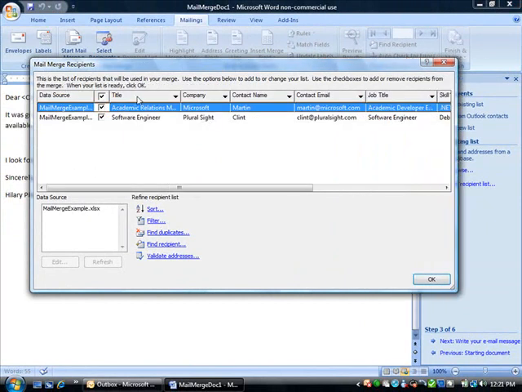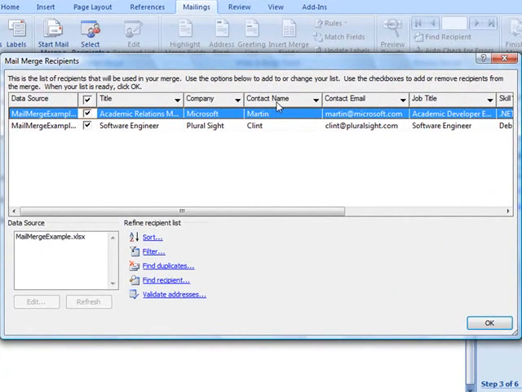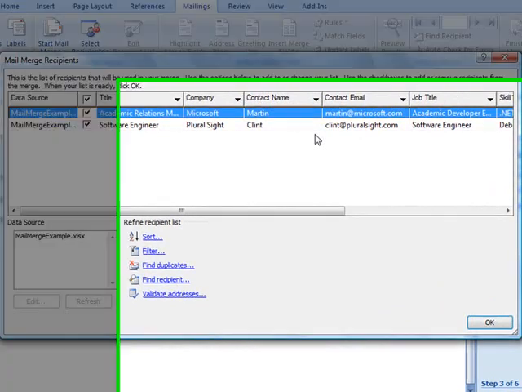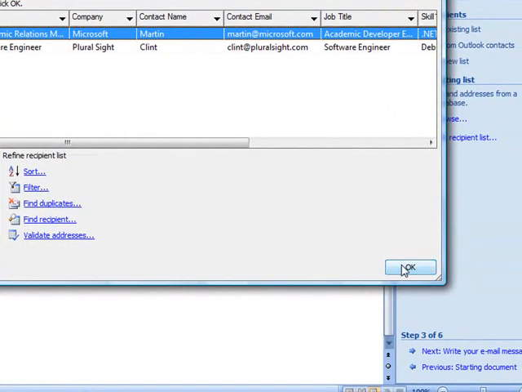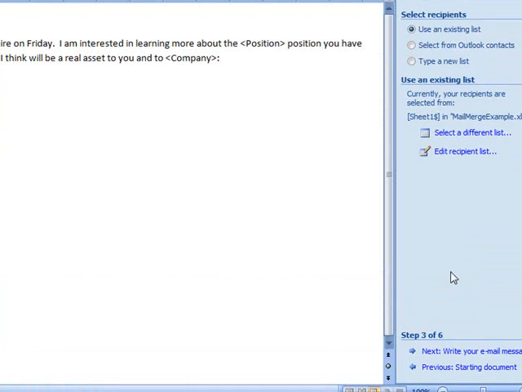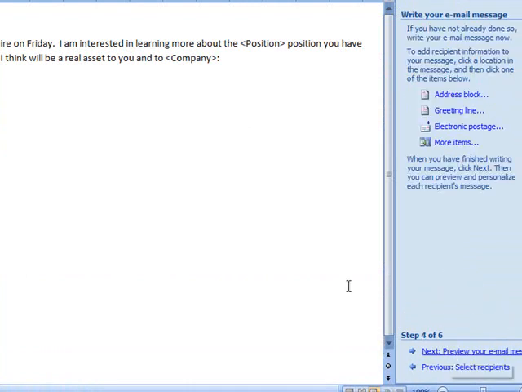So you can see here from the data source that we're using, this Excel spreadsheet, here are the different column headers that we had, and this is the information that was found in that spreadsheet, so we can kind of verify that this is the right information. So I'll click OK. And then we move to the next step, which is writing our email message.